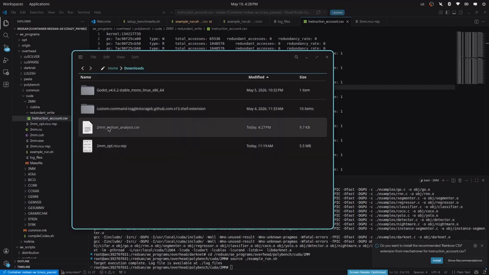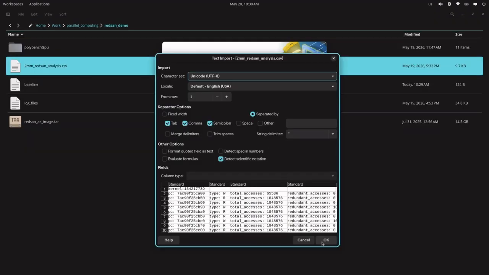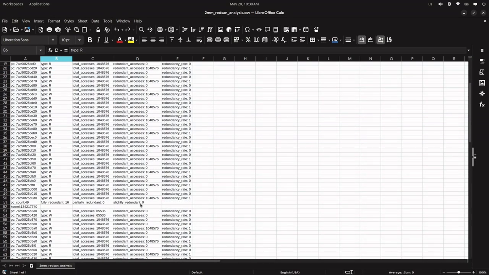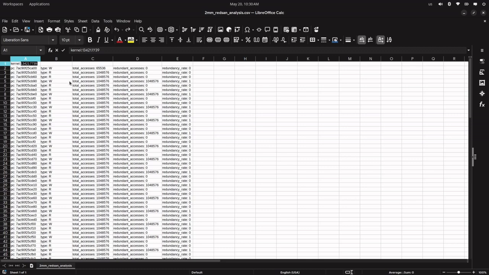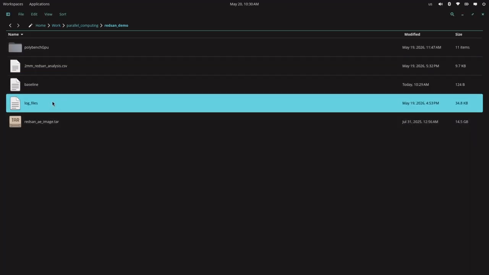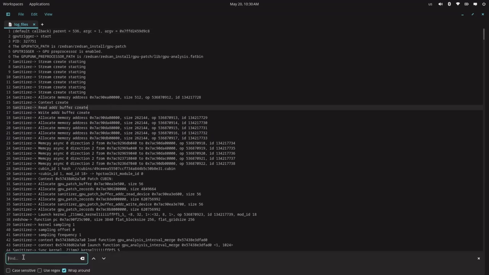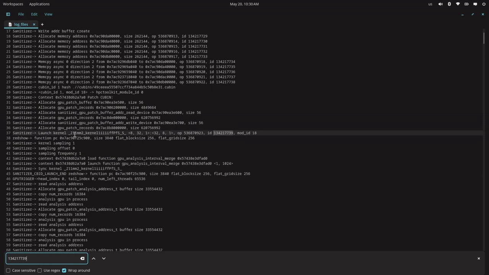Now let's open that .csv file, which has the actual redundant program instructions. As you can see, it mentions all the program counters which make memory accesses, and the program counters which have a redundancy rate of greater than 0 are the ones that matter. We copy this kernel ID and then open the log files. Inside that, we search for that kernel ID, and that will give us the base program counter that RedSan assigns to this kernel. It's under this line here.